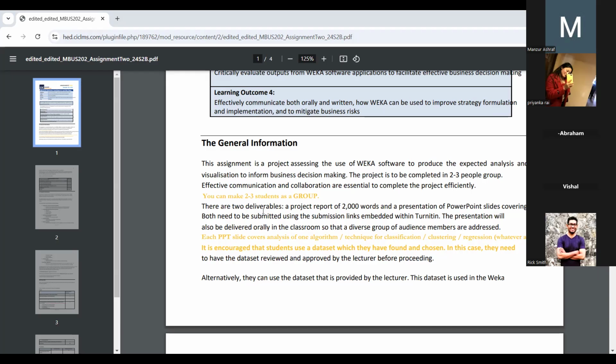So there are two deliverables: a project report, and a presentation. Regarding the word count, it doesn't matter. You can make it as long as you put in the contents. Be careful about copying and pasting. Each group will upload only one document of the report, but all of the students' names must be in the report so that you all will be marked.